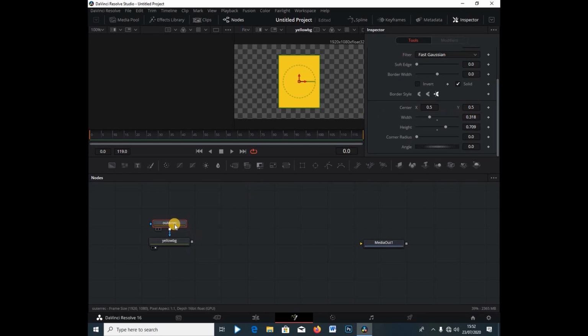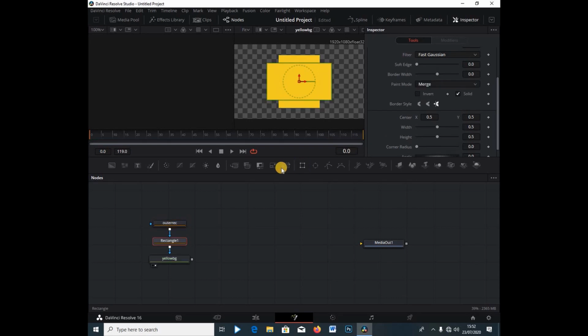And with my rectangle node selected, I'm going to bring another rectangle node, which actually is this one. So I'm going to hit it again, and you see we have another rectangle node. I'm going to press F2 with this rectangle node selected, and I'm going to call this inner rec and hit enter. So I'm renaming these things because I don't want to get confused.